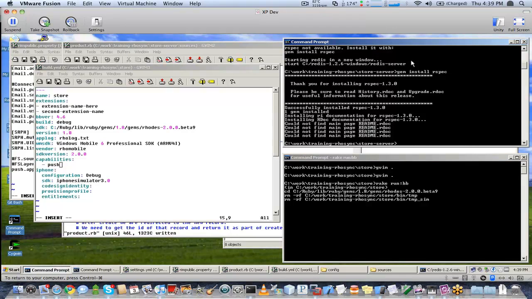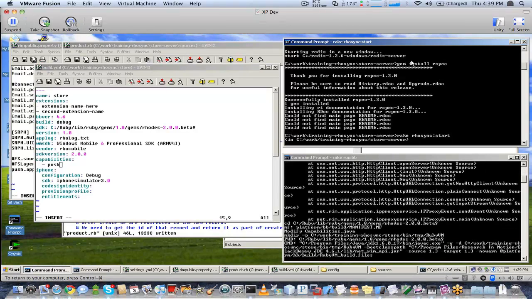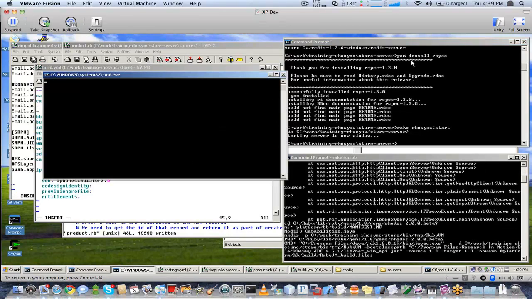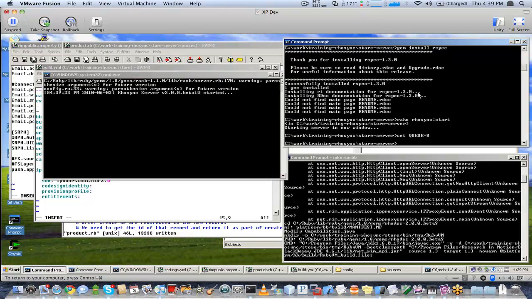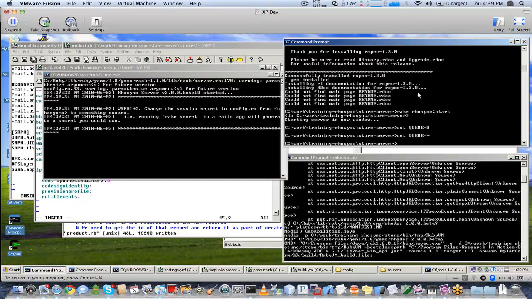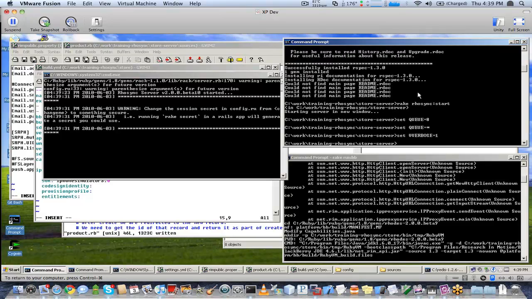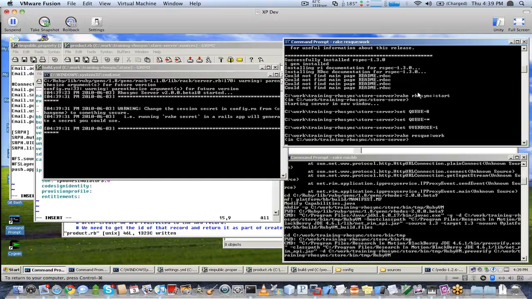And then what I'm going to do now is start my RhoSync server. And just like we did before, I have to also start rescue. So in Windows it's a little different. You have to set the queue, set it to star. And I'll set verbose as well because I want to see everything that's going on. So I'll go ahead and start a rescue worker.